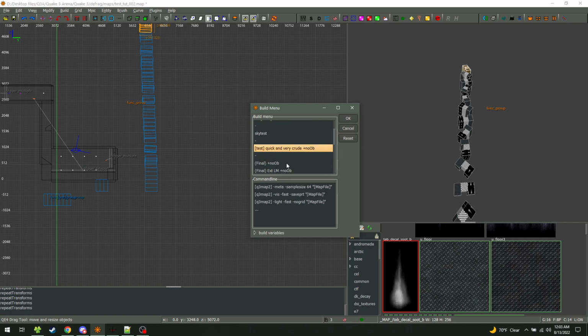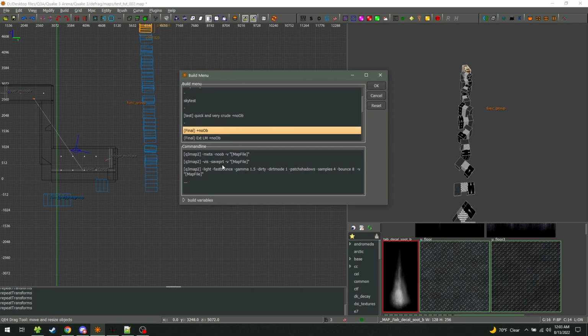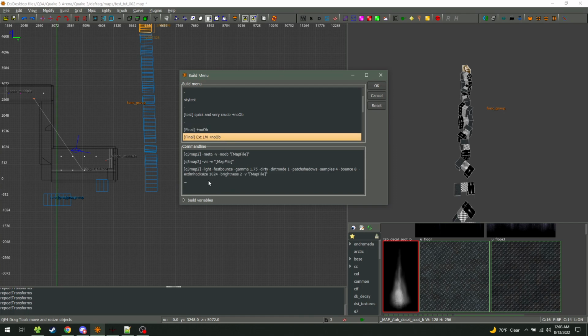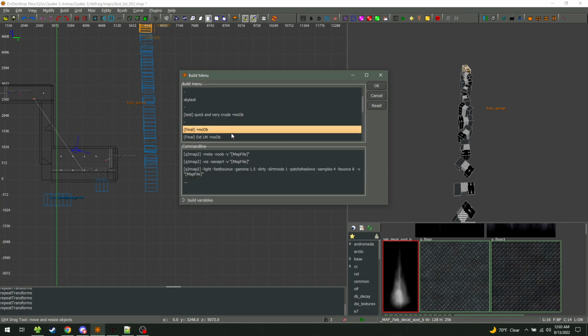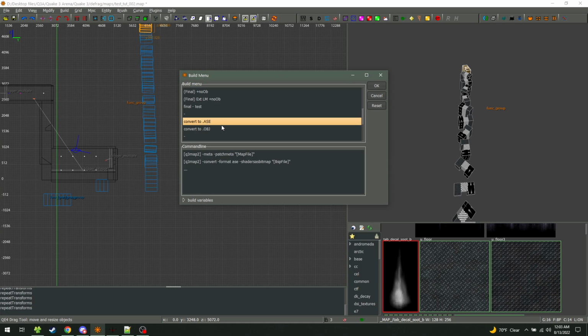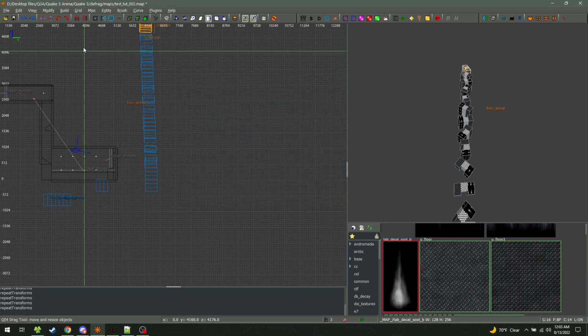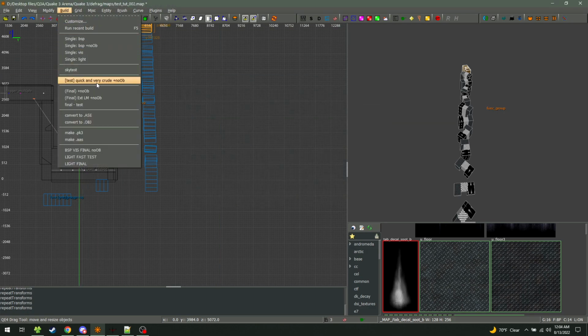It's also standard. This is my final compiler with no OB. This is for external light maps. So I have external light map hex size 1024. 1024 is the size of the images. This is a final test. You can convert ASC to OBJ. You can make a PK3. So basically, once you compile your map, whatever compile setting you use, you then click make PK3. It'll compile a PK3 for you.